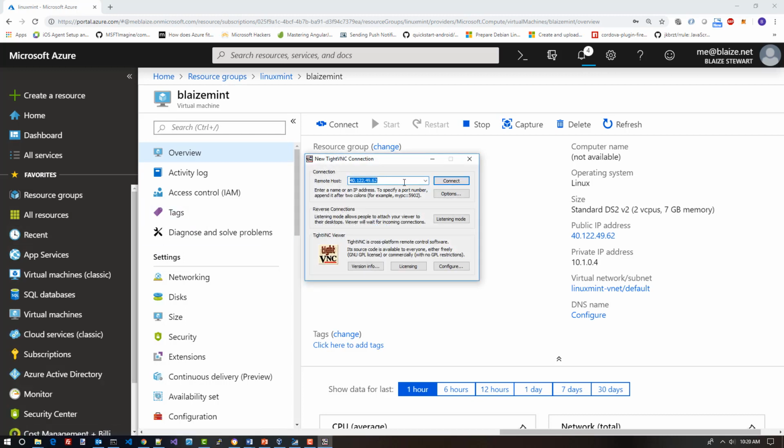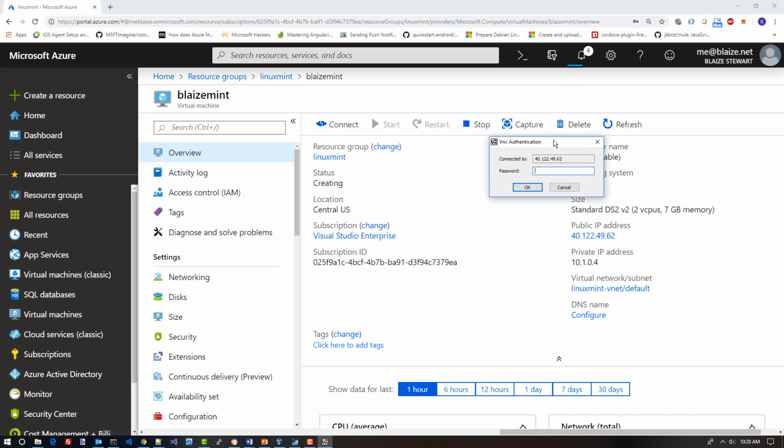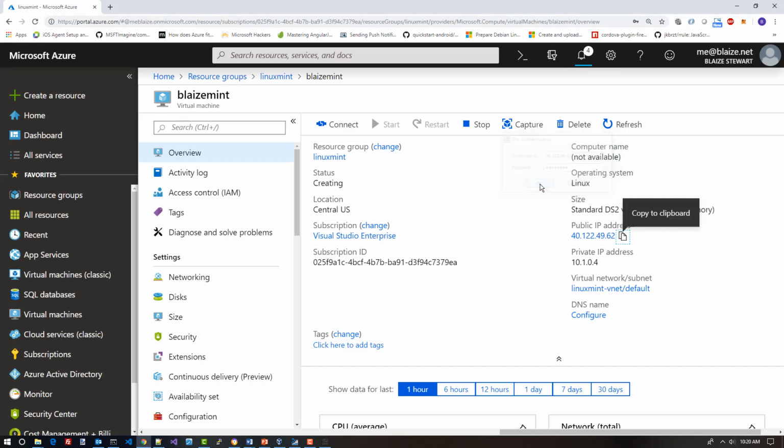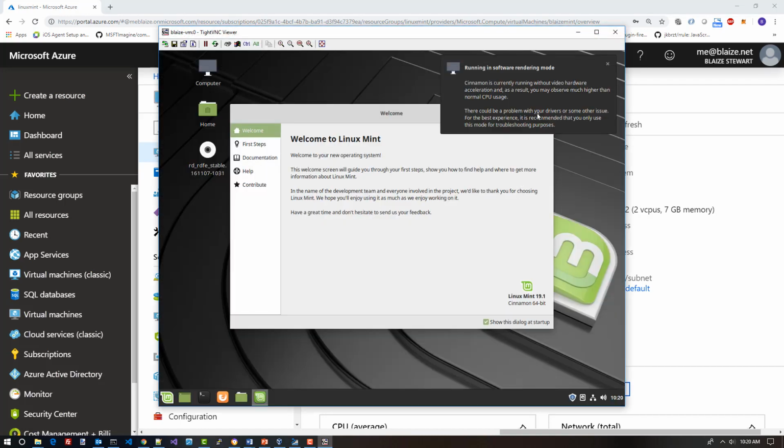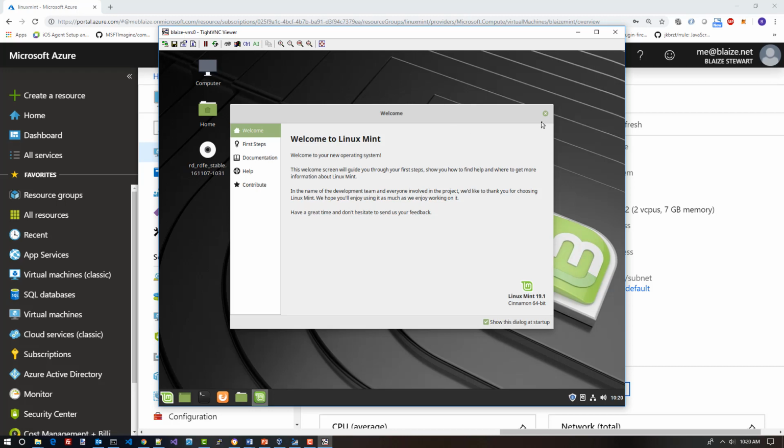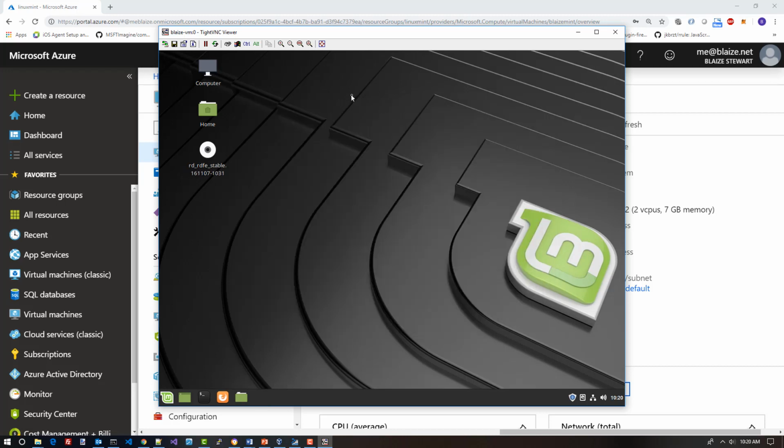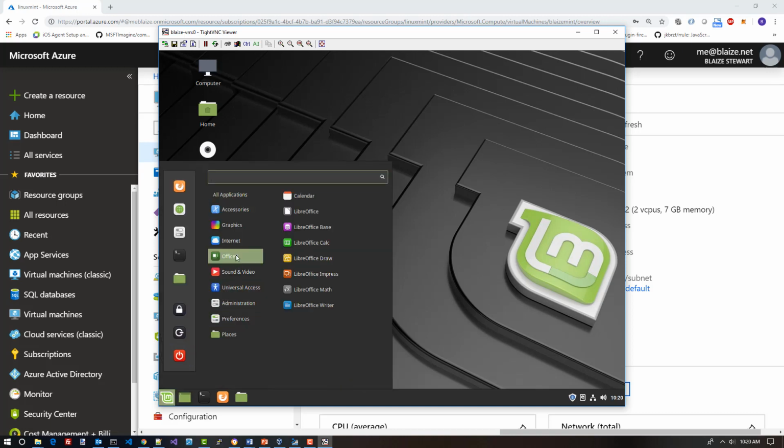Right here, I'm going to plug in my IP address and hit connect. And then I'm going to punch in the password that I assigned this whenever I created this virtual machine in VirtualBox. And if all goes well, I should get my virtual machine desktop here. So now this Linux virtual machine is running Linux Mint on Azure, and I'm connected to it over VNC, and I'm able to command this virtual machine on Azure.